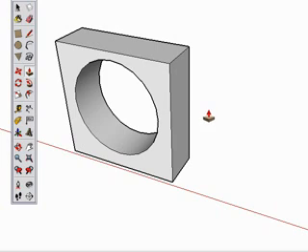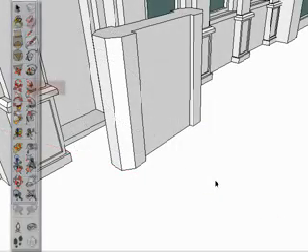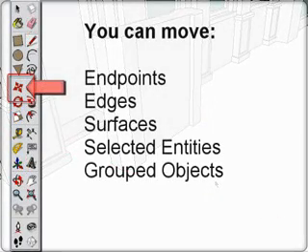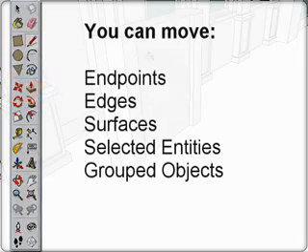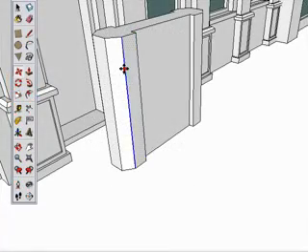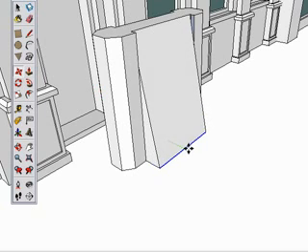Now that you have a good understanding of the push-pull tool, let's examine another very important tool, the Move tool. You can move endpoints, edges, surfaces, selected entities, or grouped objects. We'll focus just on edges and selections. Use the Select tool to select a single edge, then pick the Move tool to move that edge. In this way, you can slant surfaces.